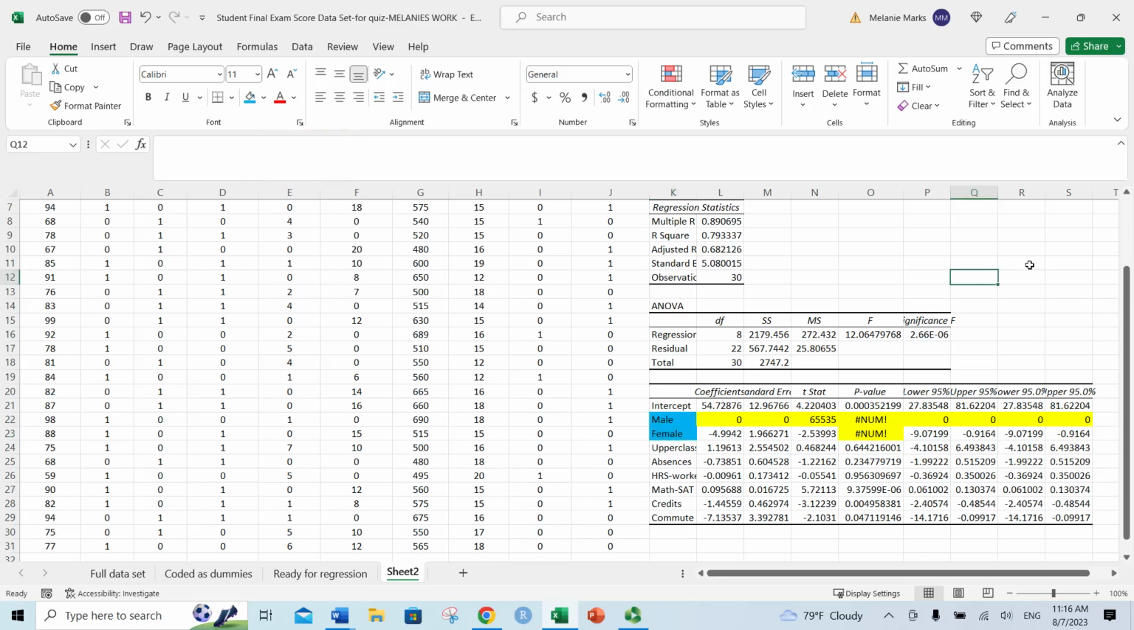So what's actually happened here is that Excel has tried to run it. It has chosen to omit male and run it with female. So you notice that I'm getting a coefficient here and I'm getting a standard error and I'm getting a t statistic, but it can't give me a p-value because, again, I needed to have that omitted category. So if you're getting results that look like this, this is one possible reason.